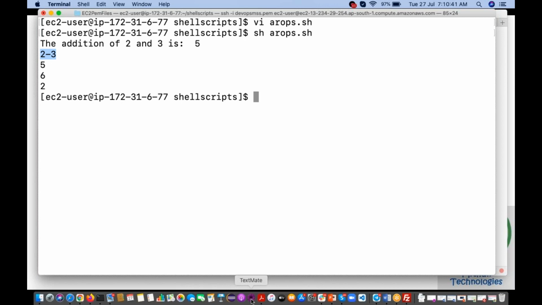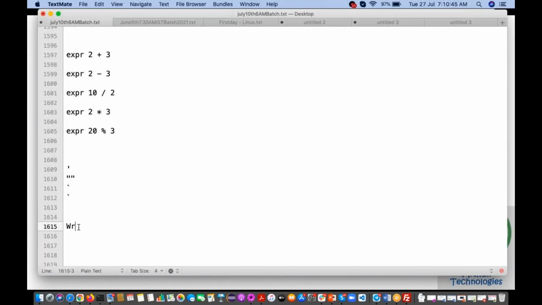Clear? So now the assignment is: write a shell script to accept two numbers from the user and perform the arithmetic operations. You have to get those two numbers from the user and you have to use those two numbers and perform the arithmetic operations. Okay, so how are we going to get the two values?